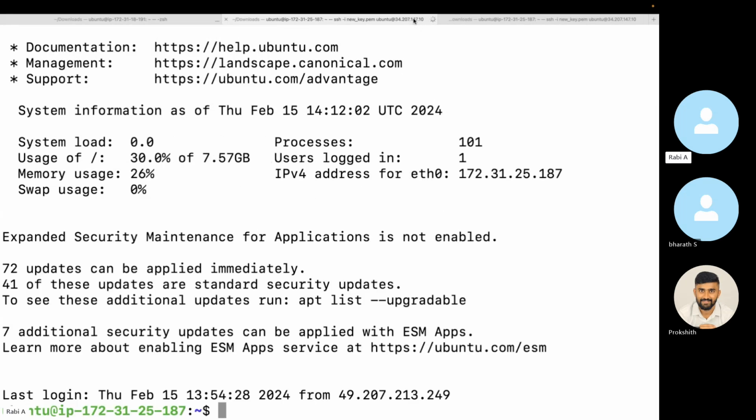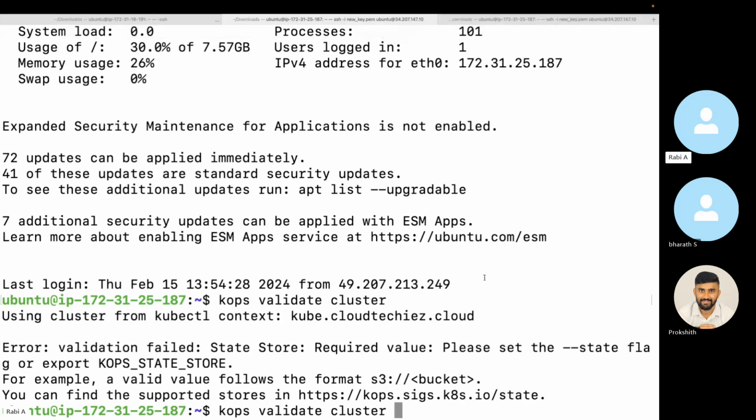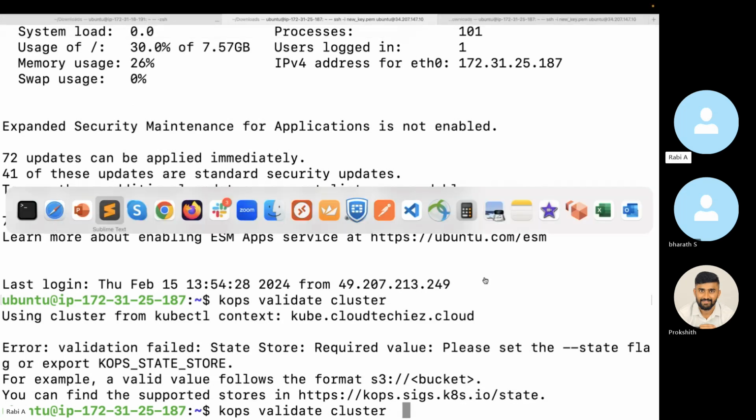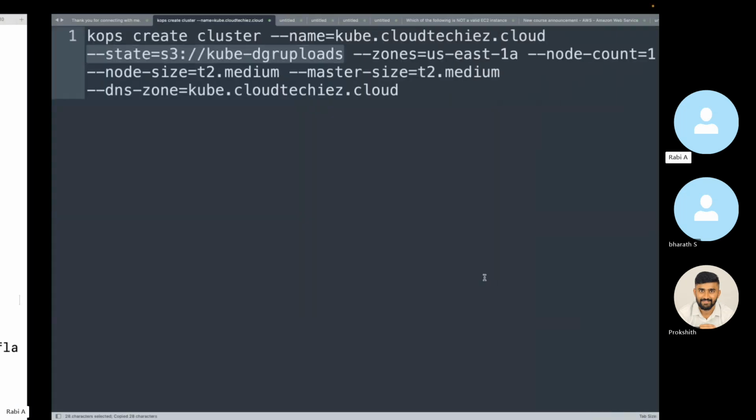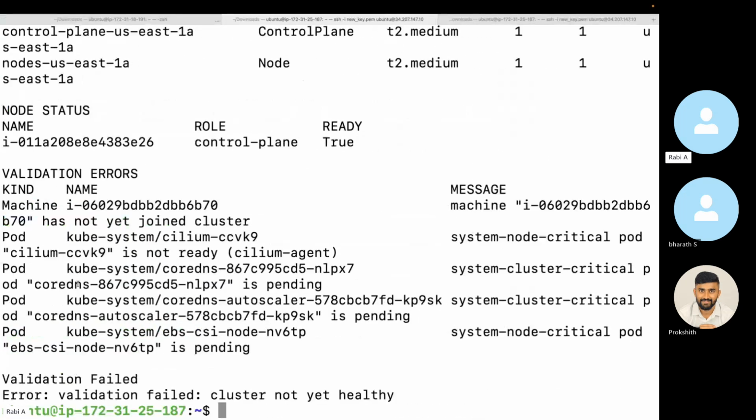And we can validate our cluster to see whether it is running or not. So we can use kops validate cluster. I'll need to give the bucket name, so let me get the bucket name from here. And okay, so verification fails, you can see the cluster is not yet healthy.